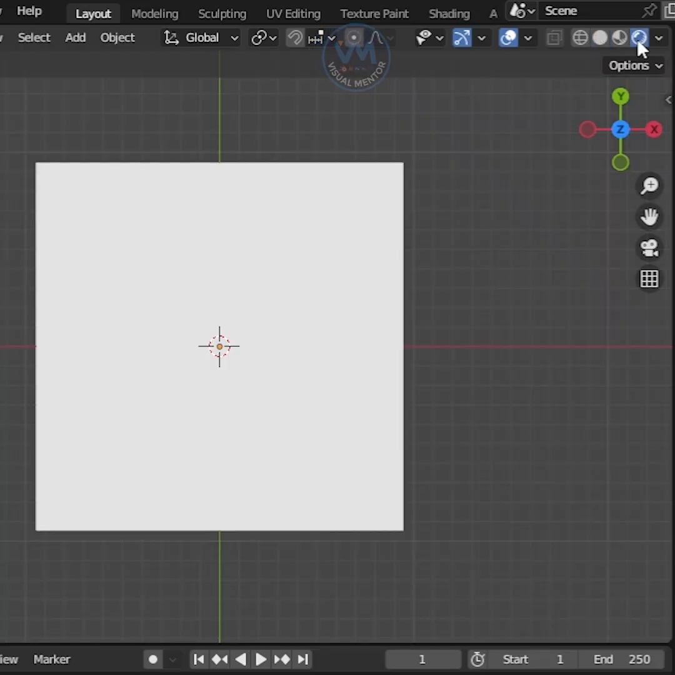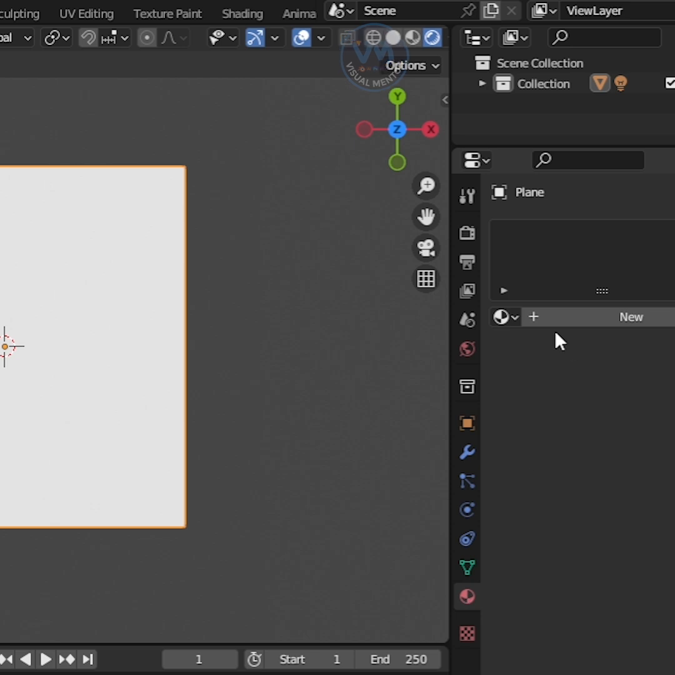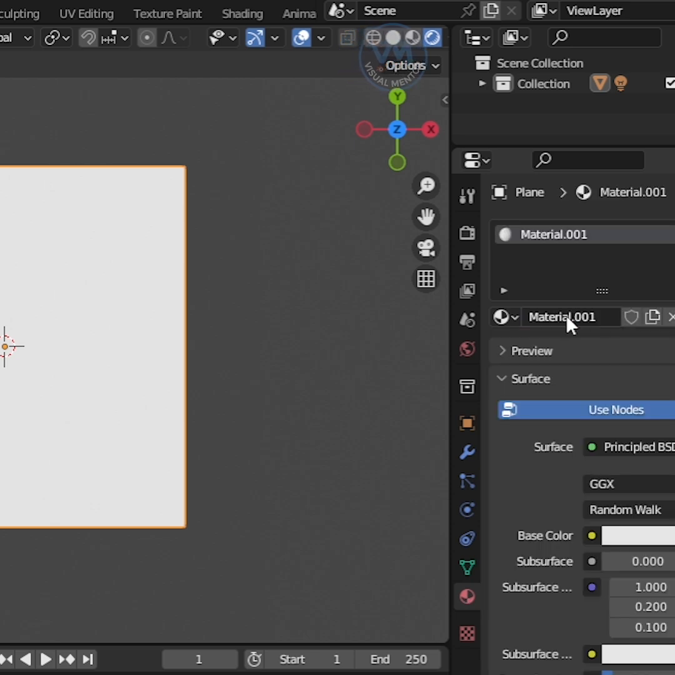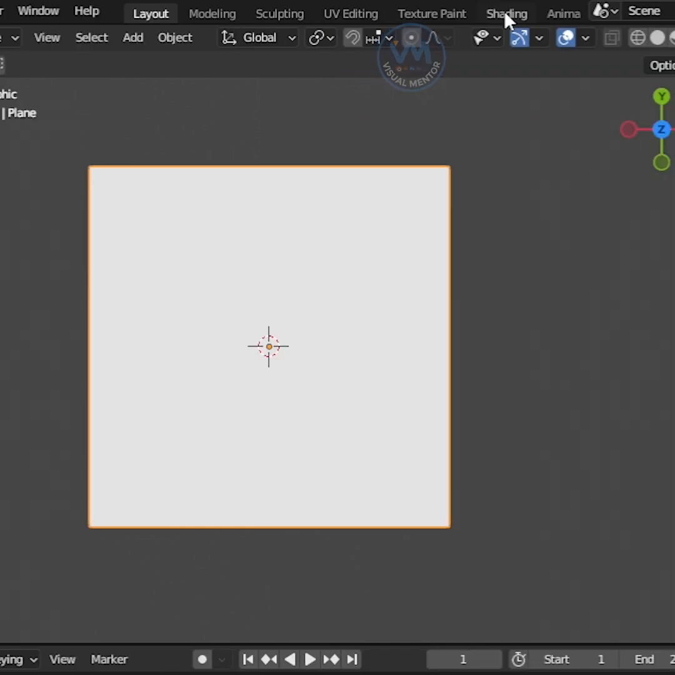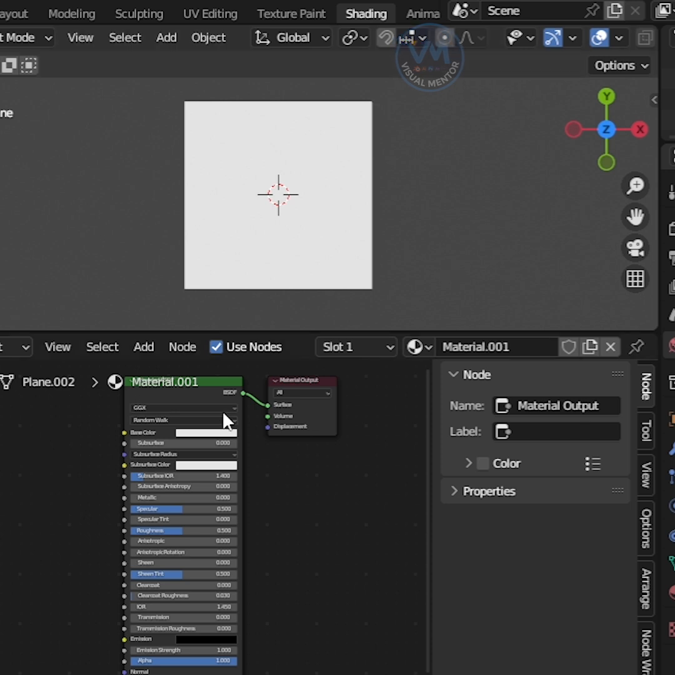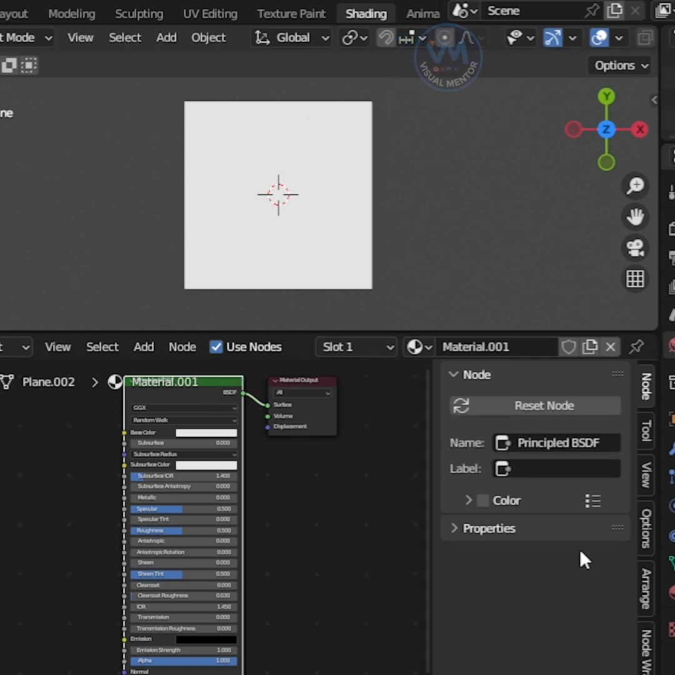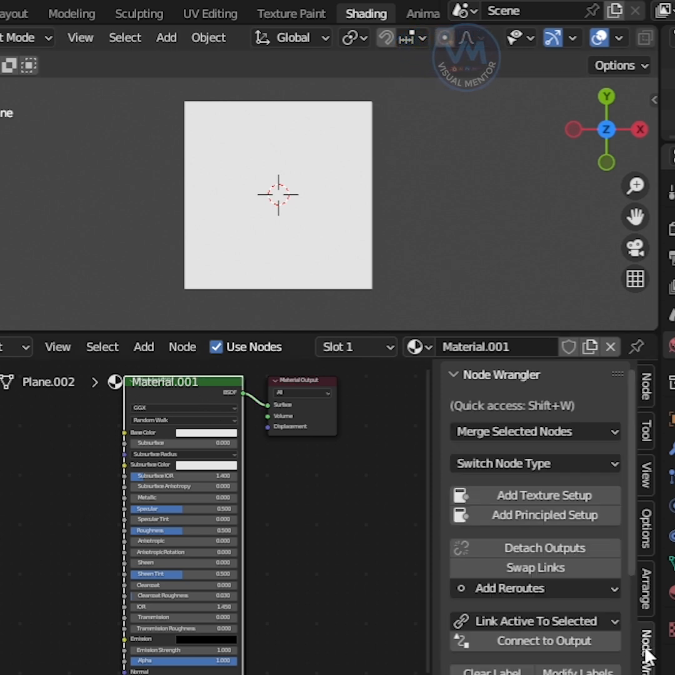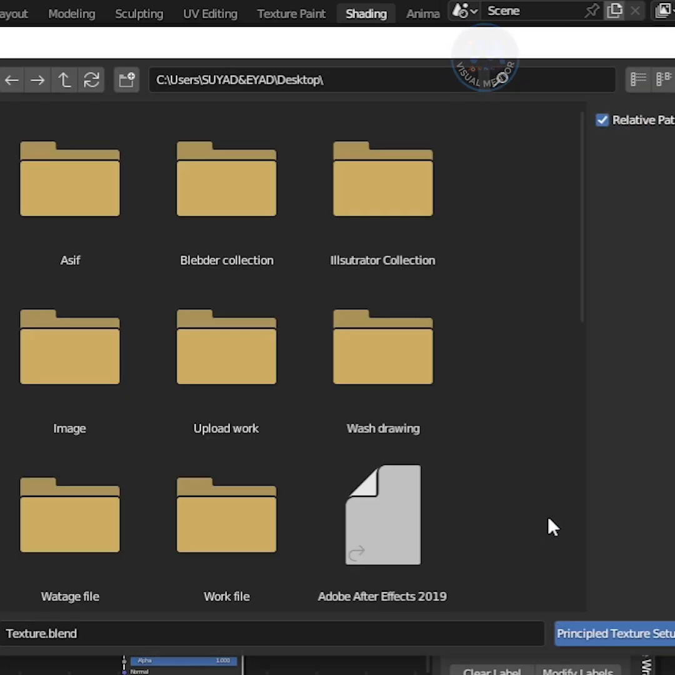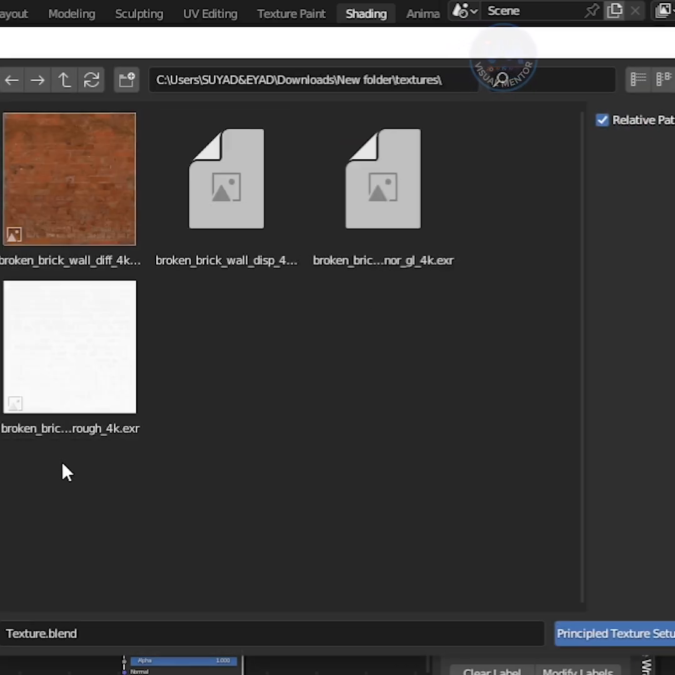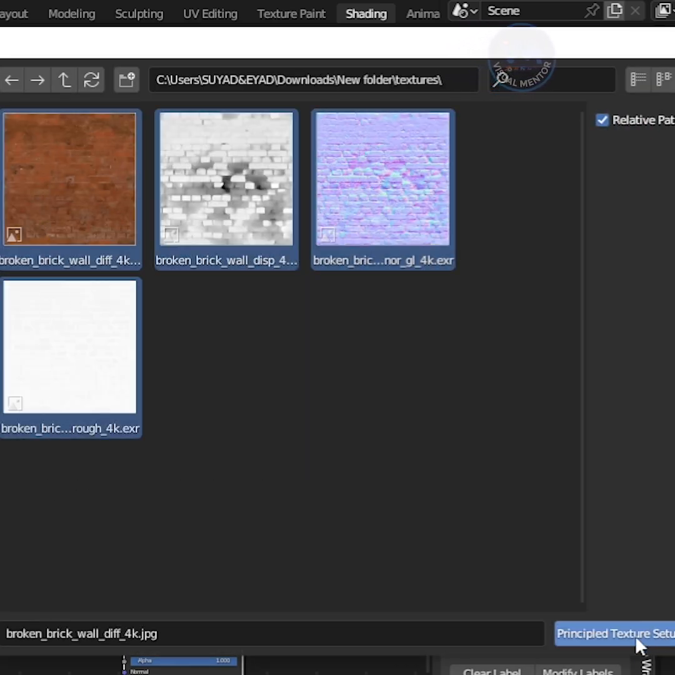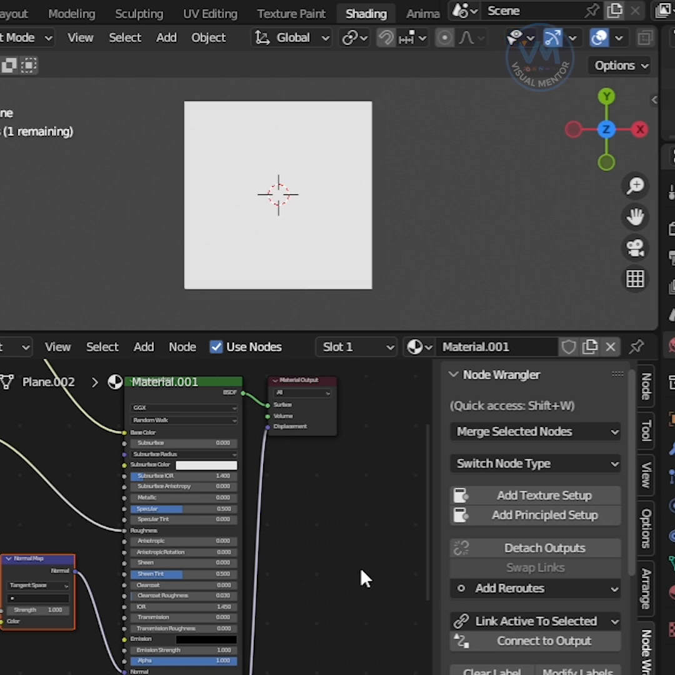Now change the viewport shading, and then we can go into the materials and add a new material. After that, open the shader editor. Then select the Principled node, go into Node Wrangler, and add Principled Setup. Now select the folder which we just unzipped, select all of the images and import.